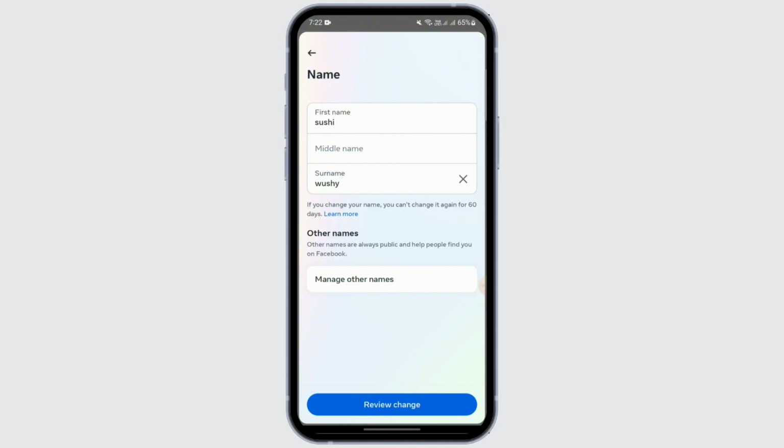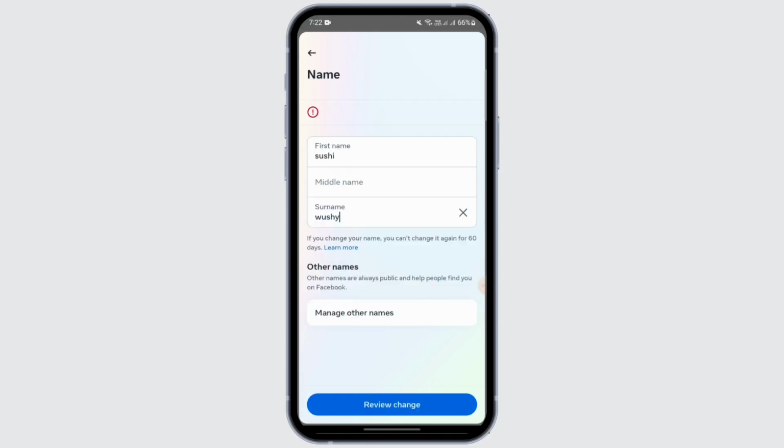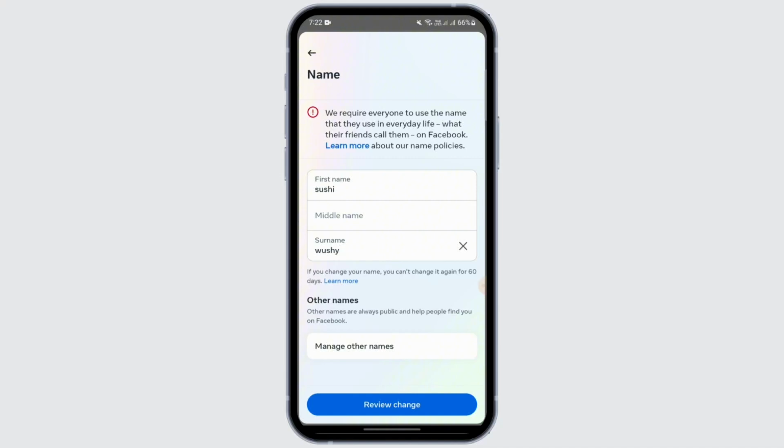If you want to enter your middle name, just tap on middle name and your surname. After that, tap on review change. And after reviewing your change, you just need to confirm it one last time by entering your password, and your name will be changed in Facebook Lite very easily.